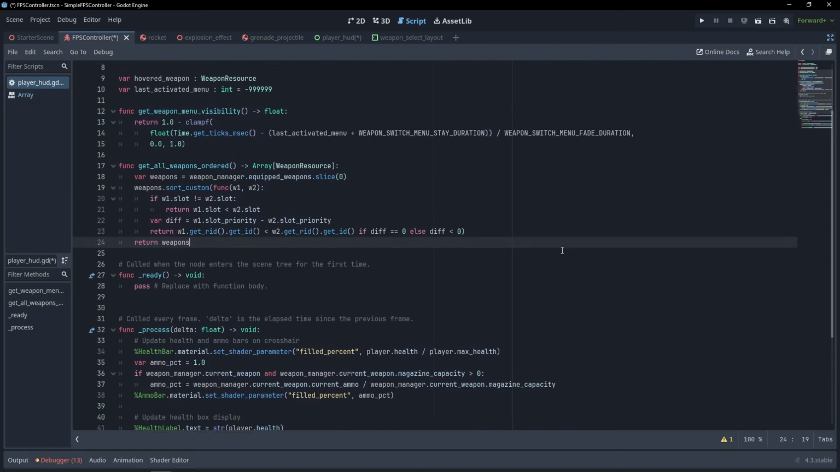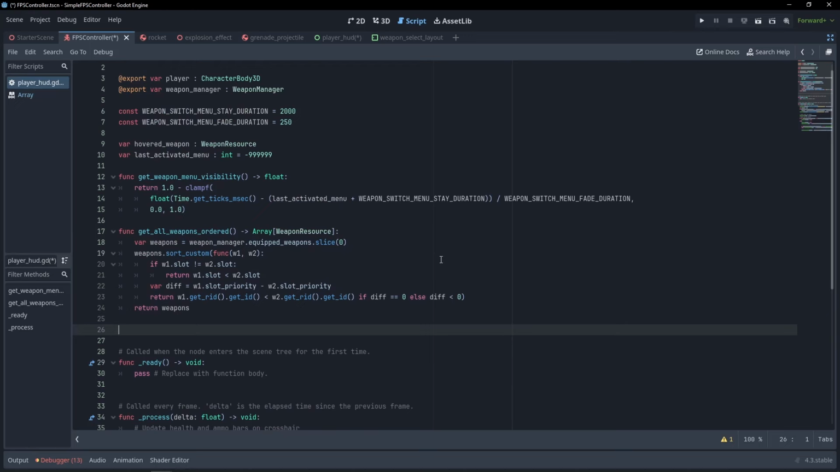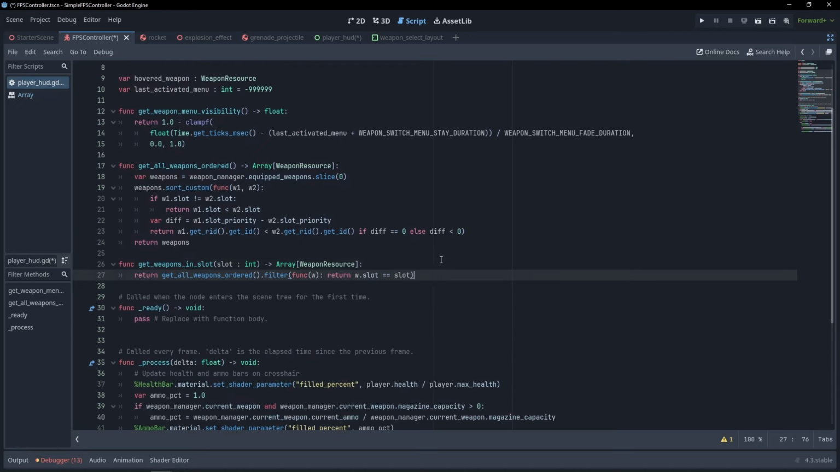Okay, so now that we got those defined, we're going to add a bunch more functions here. So get weapons in slot, we're going to utilize the get weapons ordered, and then we are going to filter for all the weapons in the current slot. And also to note, they will be in order because we are ordering the weapons first and then filtering out only for the weapons that are in the slot that we pass in.